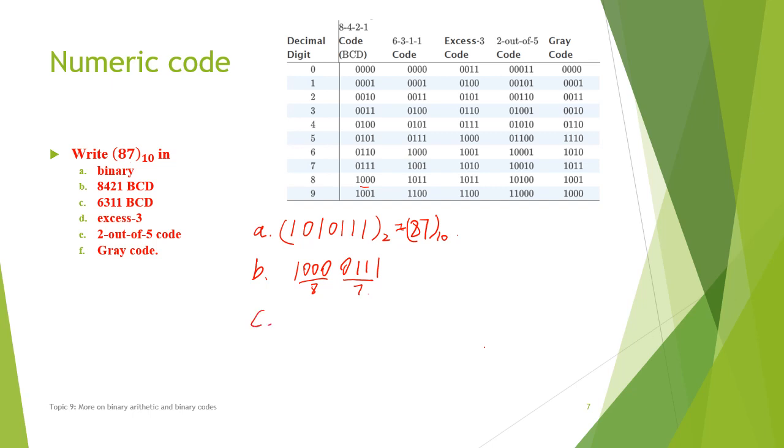Similarly, if we're using 6311 code, we will get 1011 and 1001. For XS3 code, we will get 1011 and 1010, if you check here. For 2 out of 5 code, we will get 10100 and 10010. Finally, using gray code, we will get 1001 and 1011.